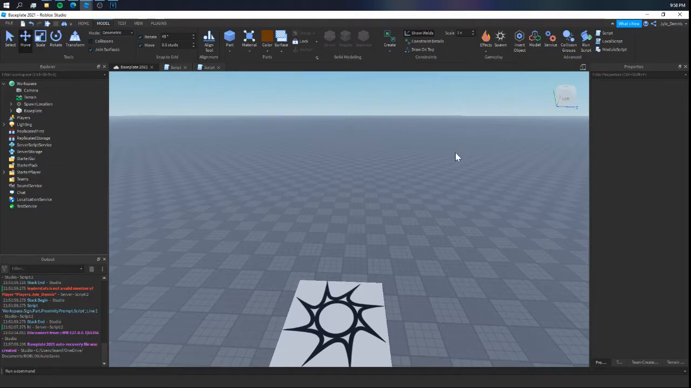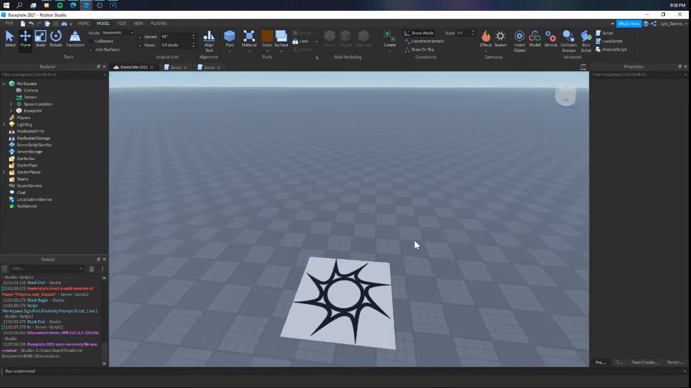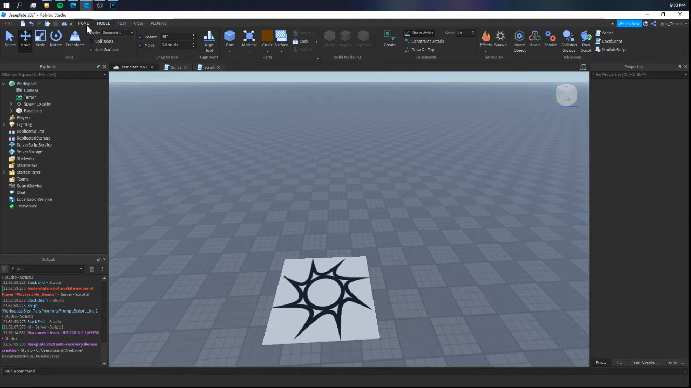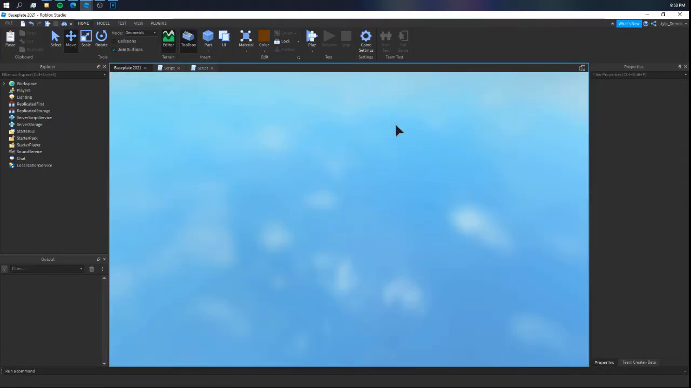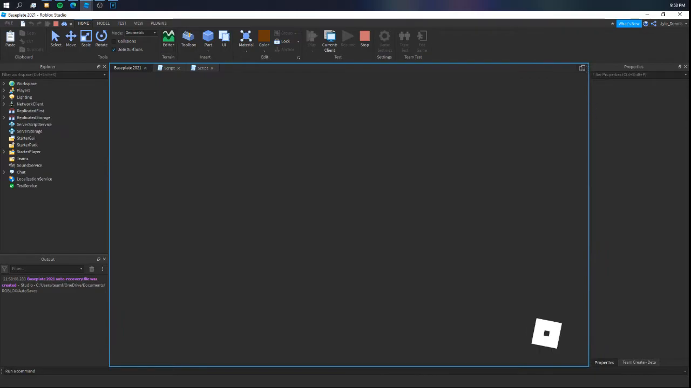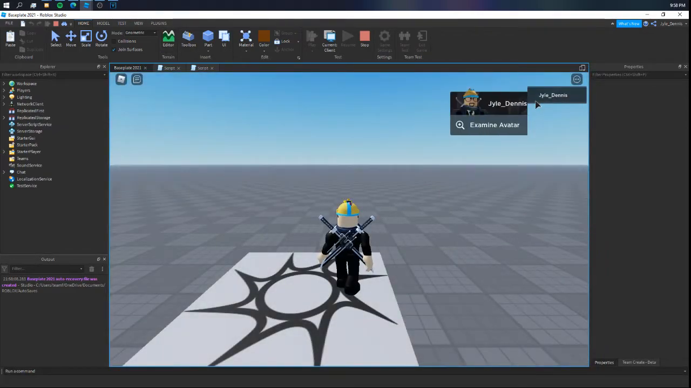So, we're here in Roblox Studio and we have our base plate, and we want to get started with leaderboard statistics. Now, if we hop into our test place really quickly here, and we look on the top right, we can see it's nothing right now. It's just the player list.